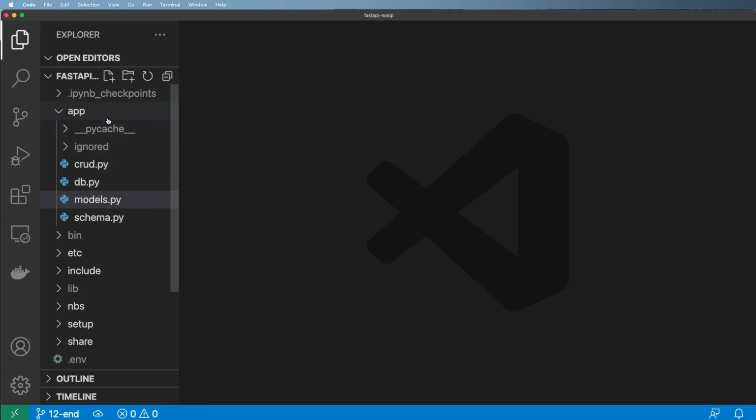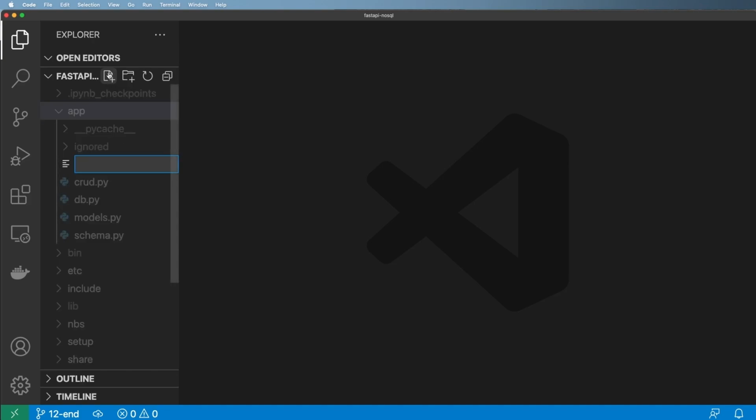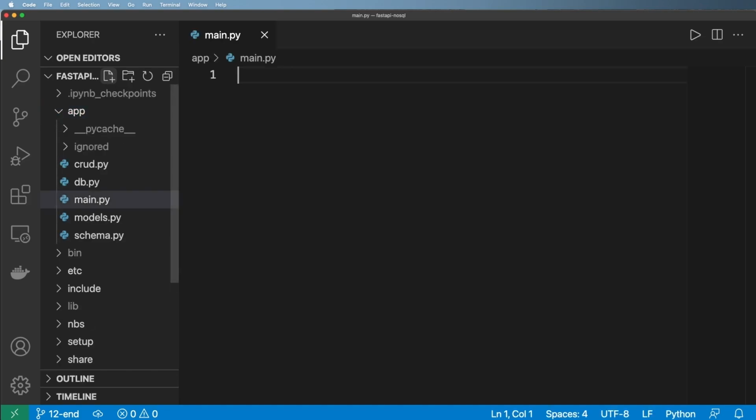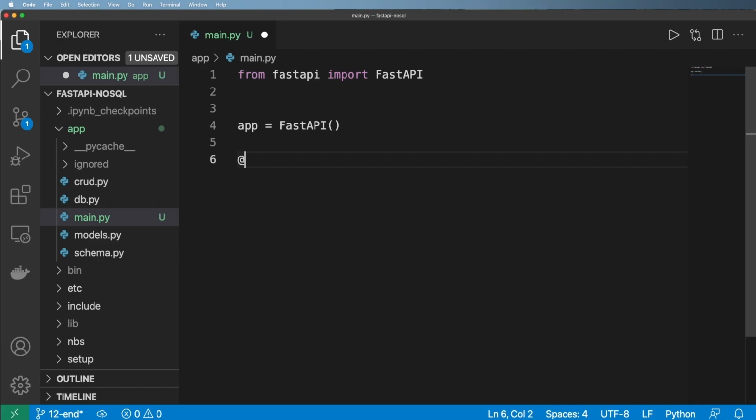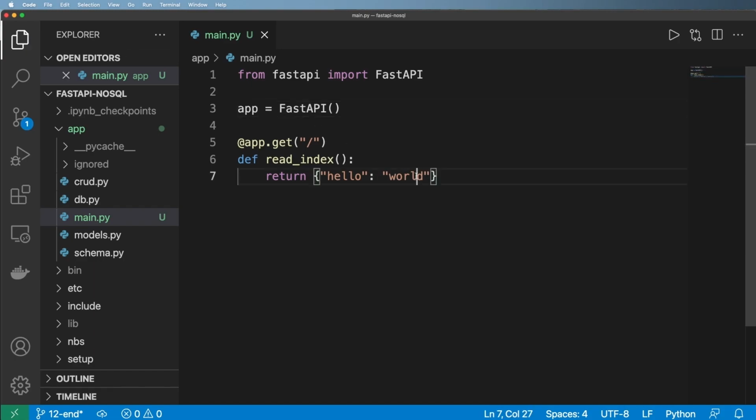Now we're going to go ahead and implement the FastAPI application, at least the basic one, as well as the environment variables. So inside of our app, we'll go ahead and do main.py, and I'm going to import the FastAPI class from FastAPI. Then I'll declare the app itself with FastAPI. And then we'll just do @app.get("/") and define read_index and return a dictionary of hello world. Now, if you've never used FastAPI before, this is it. This is a web application right here.